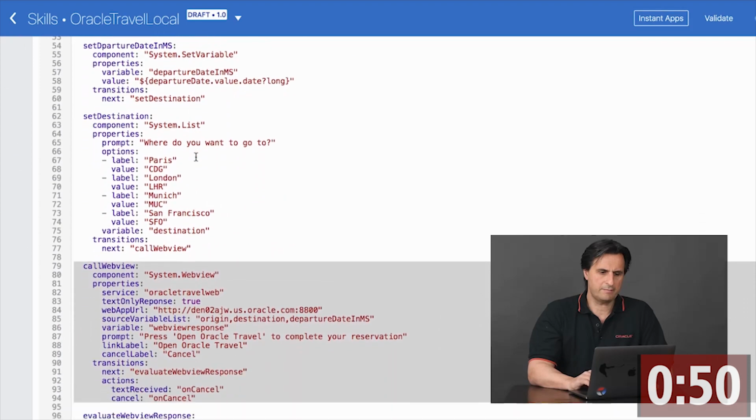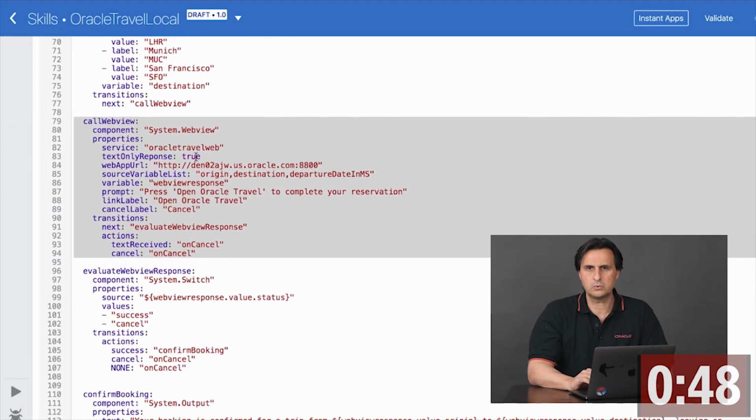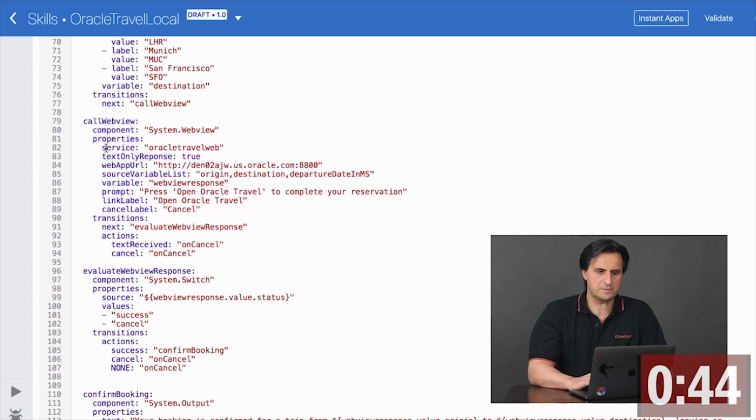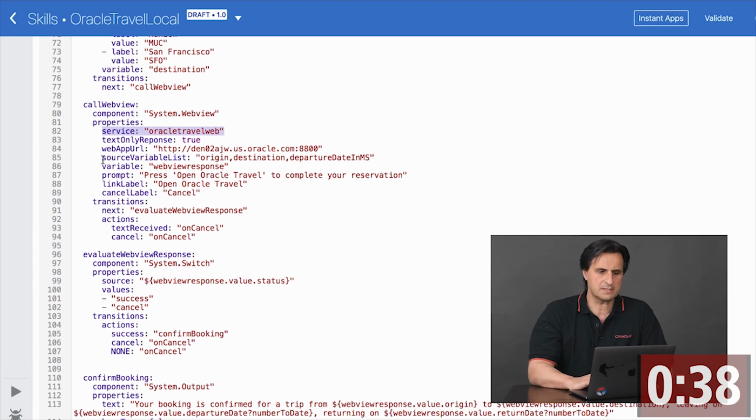I do have a state that holds a system web view component, and the system web view component has a property called service, which references, in my case, Oracle Travel Web to launch the web application. It also has a source variable list property that allows you to pass information from the bot into your web application that you call, and it has a variable property, and this variable property will receive all of the information that is returned from the web application.